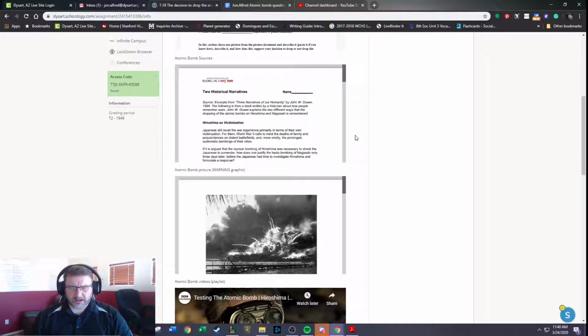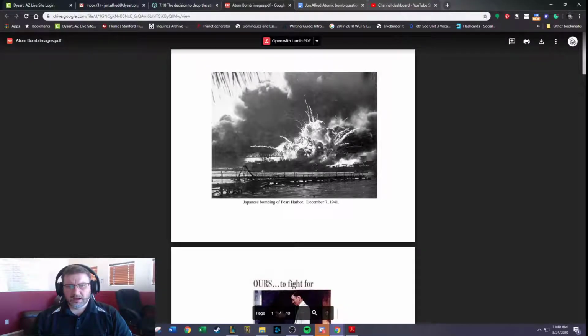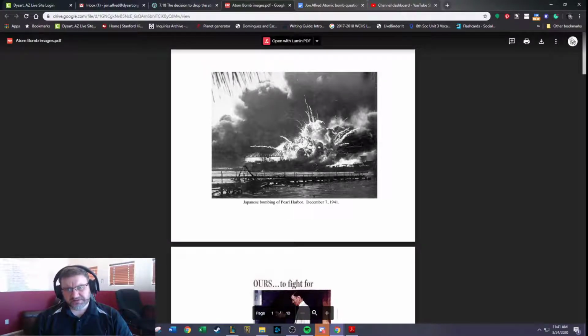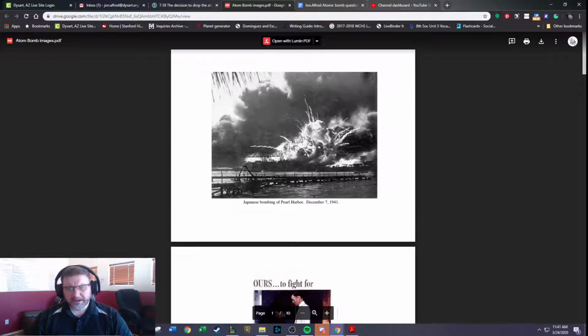And here are the documents. So this right here, this is your atomic bomb sources, and these here are your pictures. If I was writing it was okay to drop the atomic bomb because the Japanese bombed us first, and there was a surprise attack, and they deserved it, I might want to focus on this first picture here, the Japanese bombing of Pearl Harbor, and this is one of our battleships blowing up.